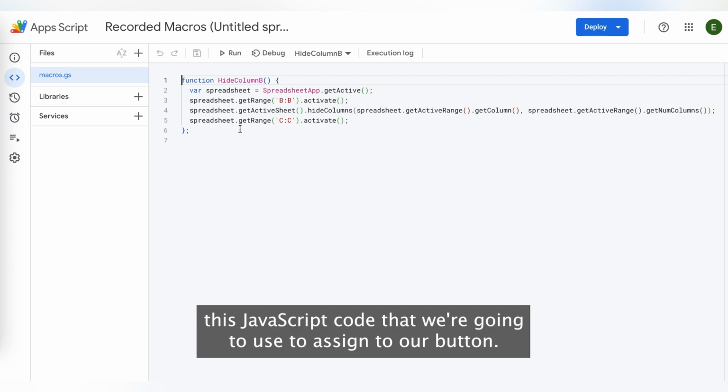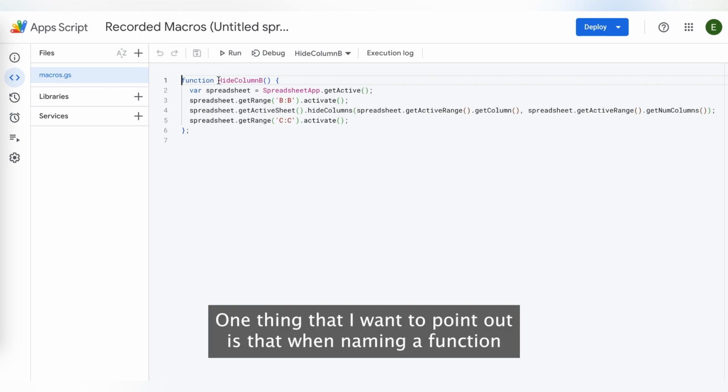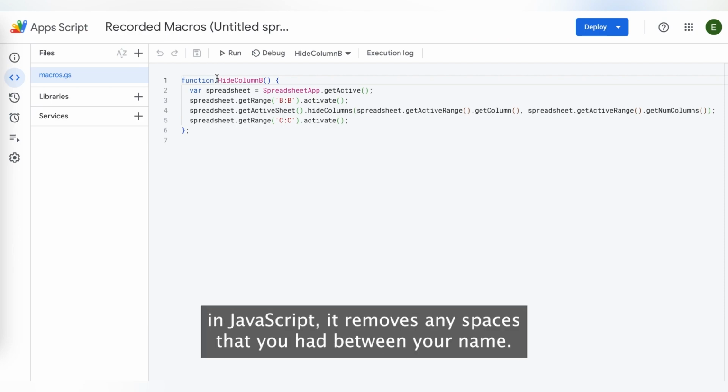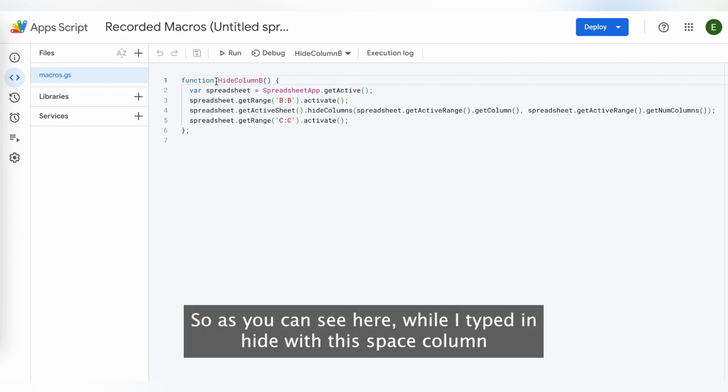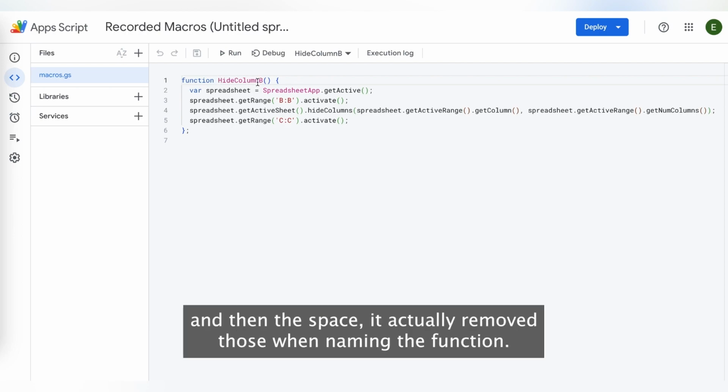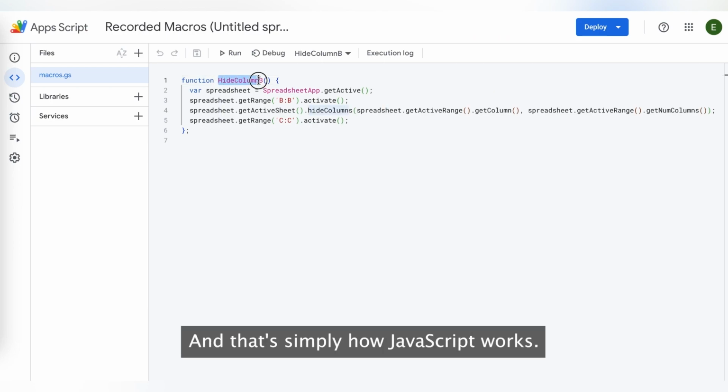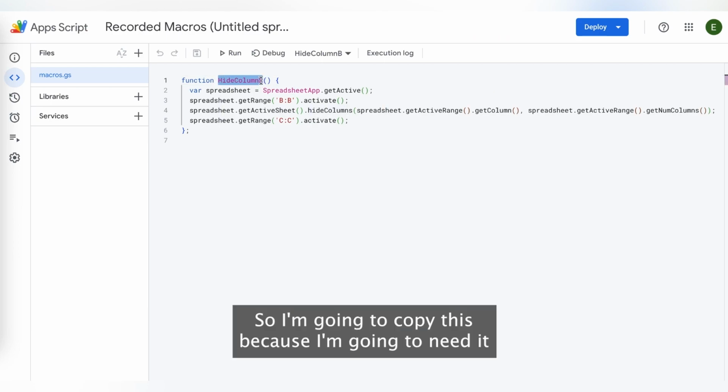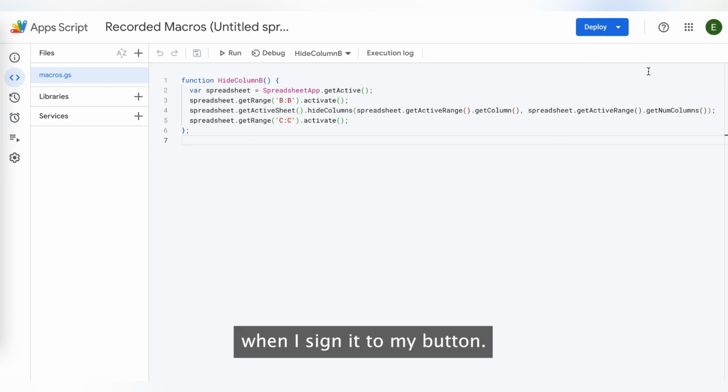assign to our button. One thing that I want to point out is that when naming a function in JavaScript, it removes any spaces that you had between your name. So as you can see here, while I typed in hide with a space, column, and then a space, it actually removed those when naming the function. And that's simply how JavaScript works. So I'm going to copy this because I'm going to need it when I assign it to my button.